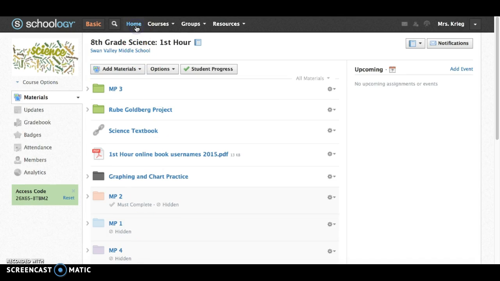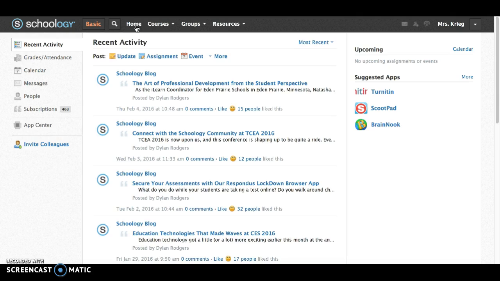When you first log in, the home page comes up, which will show any recent updates or activity, and this is where you would see messages from students and our instructors. And it will also list any upcoming assignments that are due or events that are upcoming, and this will be true for students as well, so they can quickly see when they need to turn in assignments.